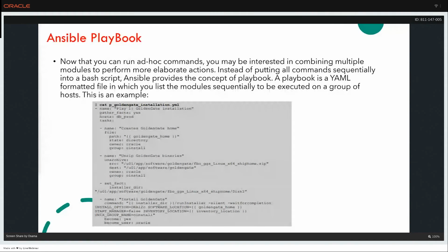As you can see over here, it's all written in a YAML file. I define here the name, for example, of the first stage, and what the first stage does. The second one, for example, unzips Golden Gate: what it will do, and what user is going to be responsible for this. And the last one is the installation, which is actually going to use the silent installation for Golden Gate, using the response file and so on.